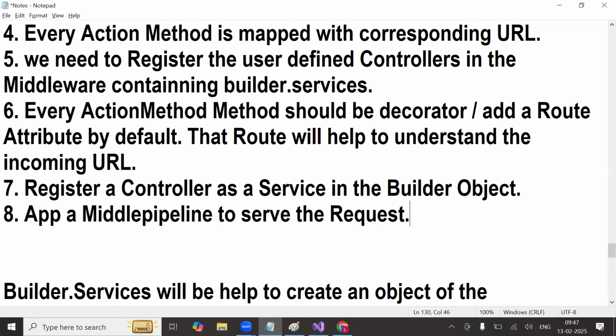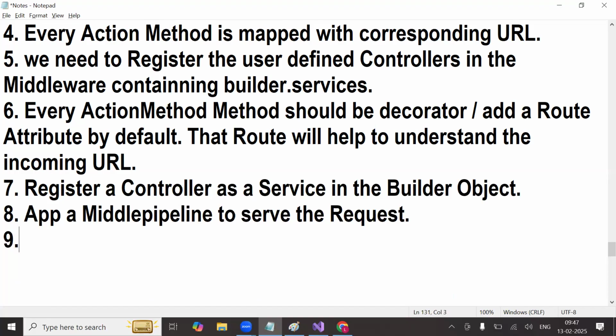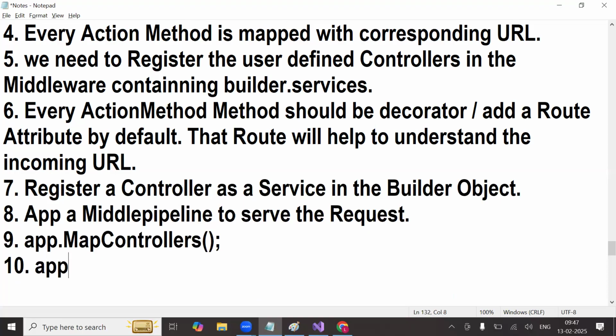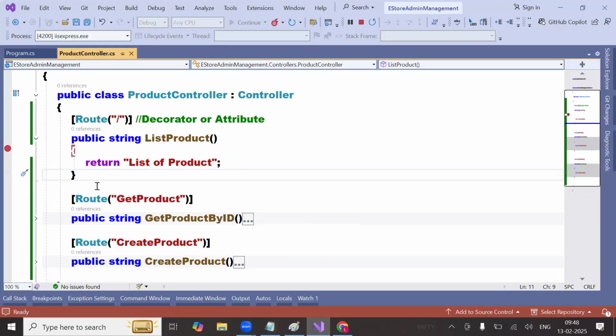What are the middleware pipeline components you need to add? First one is MapControllers. The next one is app.UseRouting. Understand my point? Say yes, sir. Yes, sir. Yes, sir. Now you go here, get a product, copy.